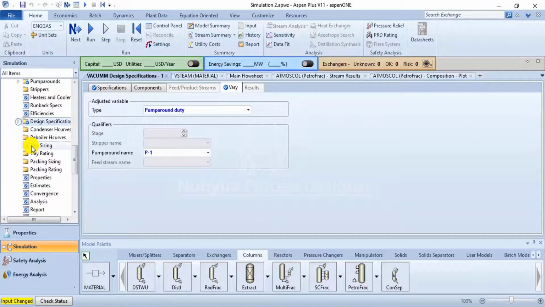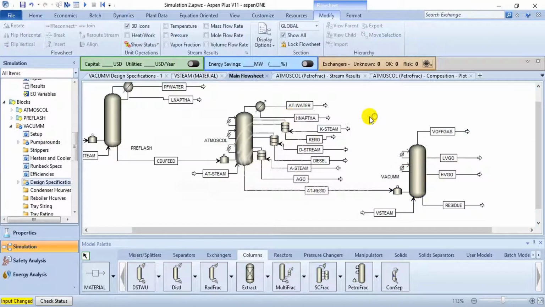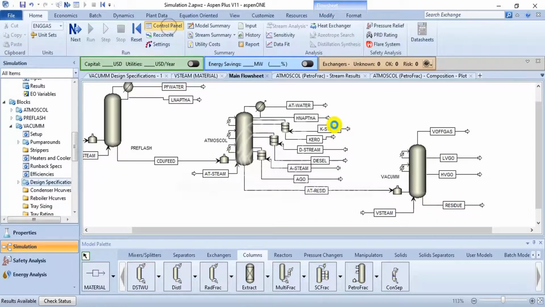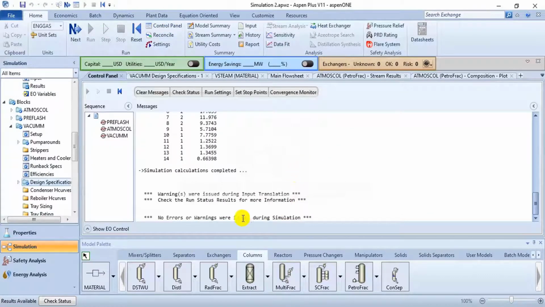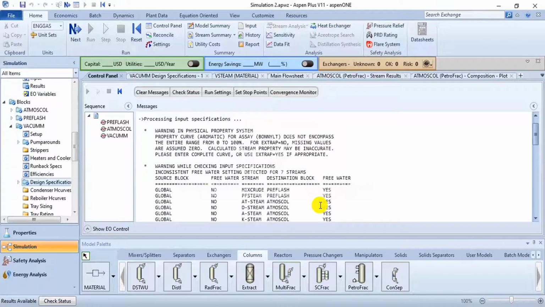Let's check what this should do. So I run the simulation and check. Okay, it works. Results available. I can't believe it. Let me check what happened in the control panel first. So this is what happened: no errors and no warnings. So everything was fine for the whole process.